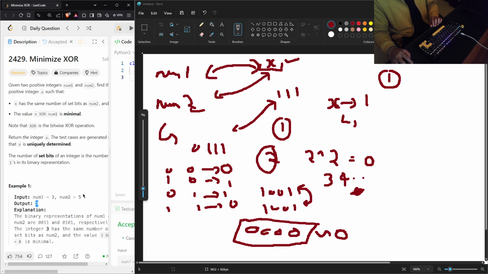The reason behind that is what I just said. If you take a look at the binary representation of 3 and 5, this is num1, this is num2. In the binary representation of 3, it looks something like this. The binary representation of 5 looks something like this.